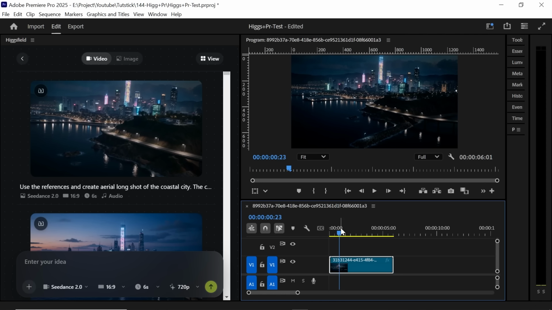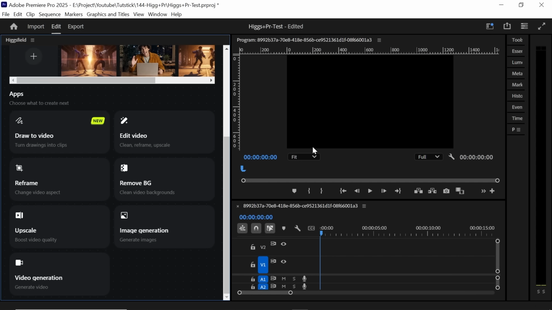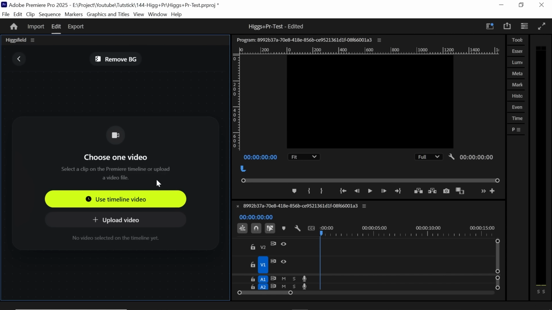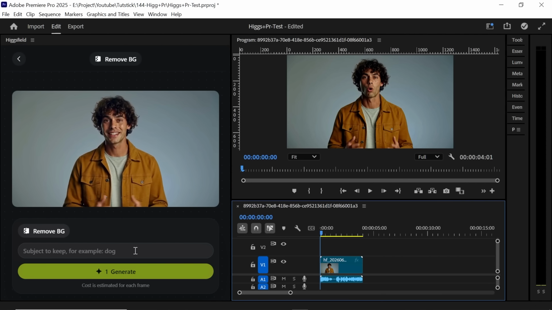That's already incredibly powerful. But the feature I really want to focus on today is the one that, in my opinion, makes life dramatically easier for video editors. Let's start with video background removal, which used to be a surprisingly complicated task. Here you can either upload a video manually or use a clip that's already selected on your timeline.